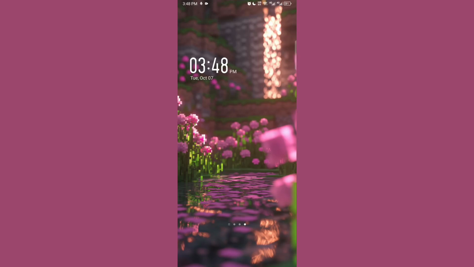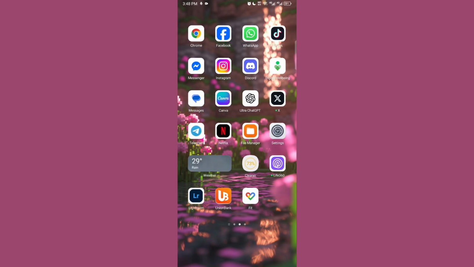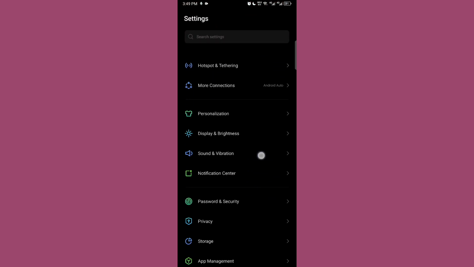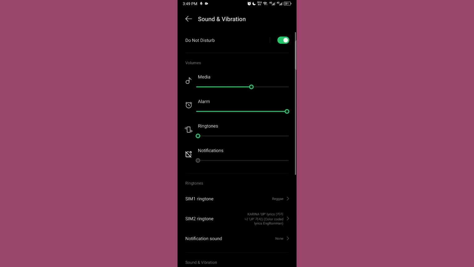Today, I will show you how to use Do Not Disturb but still allow calls or messages from certain people. First, open Settings, scroll down and tap Sound and Vibration, then select Do Not Disturb.